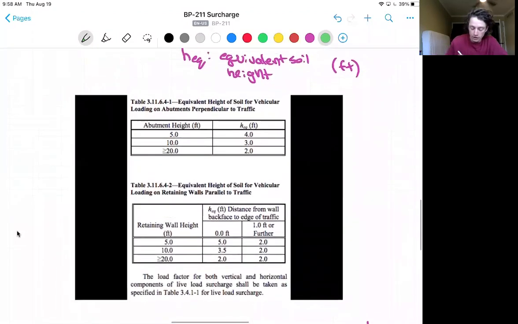to traffic. Here's a screenshot from the code, and we'll want to use this table as parallel to traffic, because our wall is generally going to run parallel to a road. But we'll use table 3.11.6.4-1 if the wall runs perpendicular to the road.